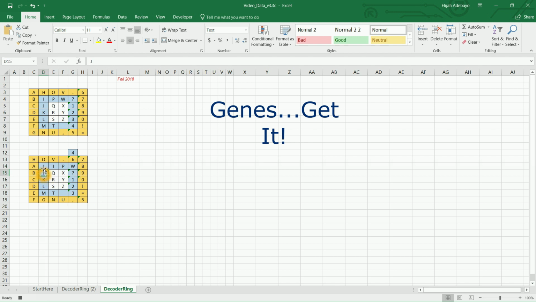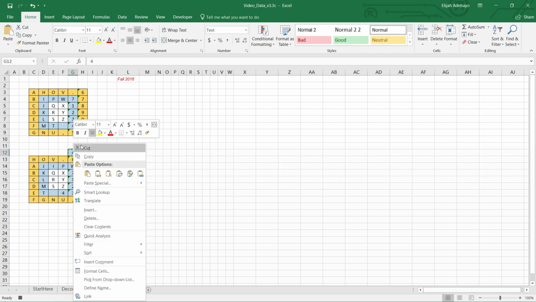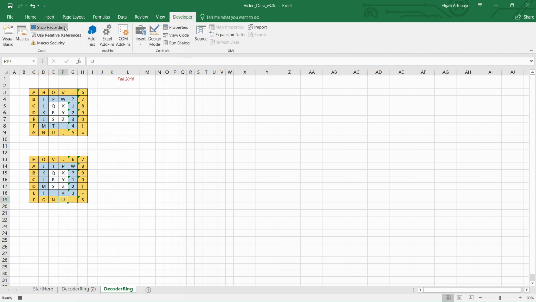And now, once you move this T over here, next thing you want to do is copy this 4 and move it right here behind the empty space. Actually, what you want to do is cut, which will get rid of that top box right there. And after that, click enter and go back to developer, stop macro.